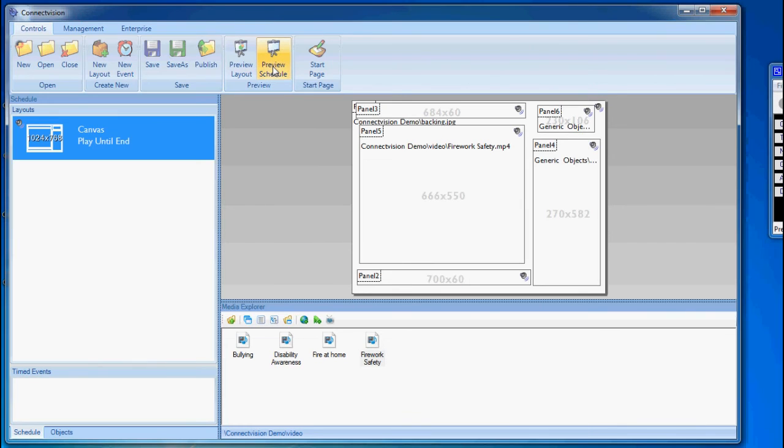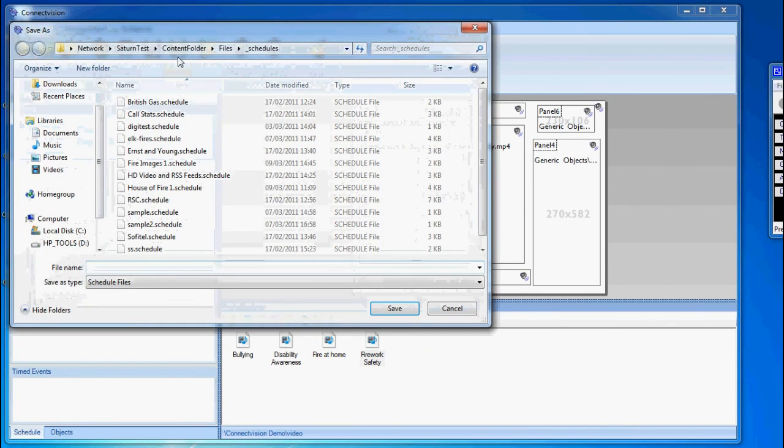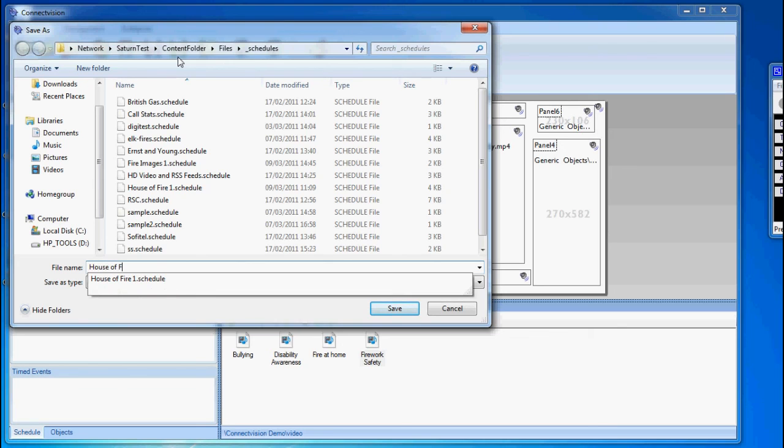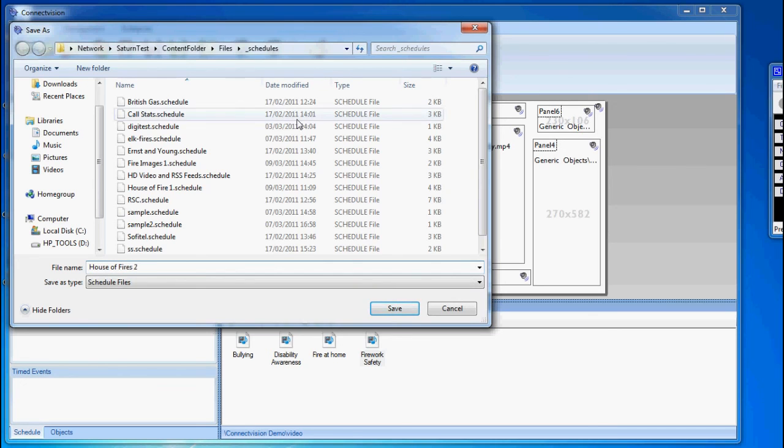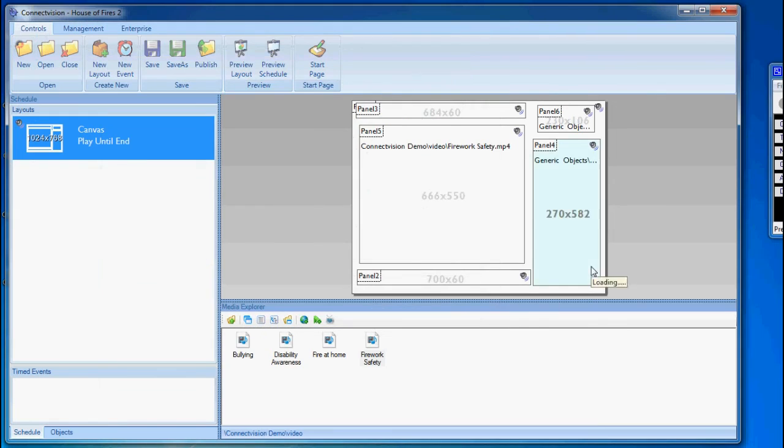So you can see that it's very, very simple to get a very professional looking piece of layered or areaed content using ConnectVision. So I'm going to save that. I'm going to call it House of Fires 2, and we can go on to the next video, which will describe other features of the software.